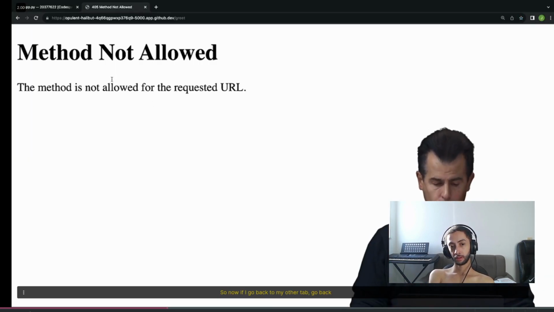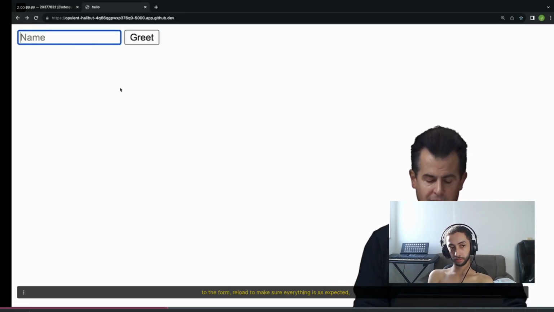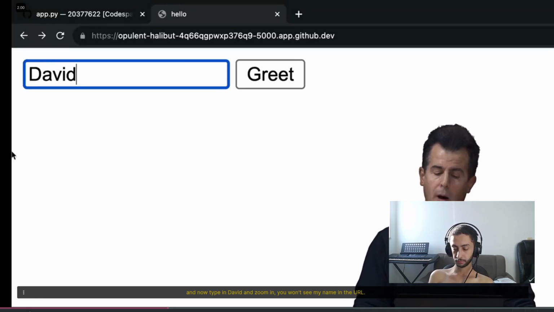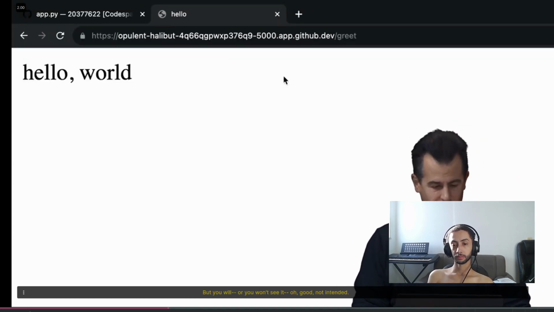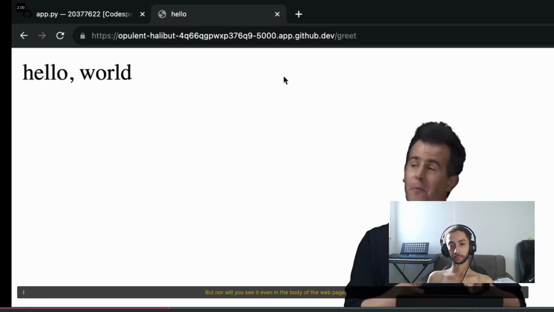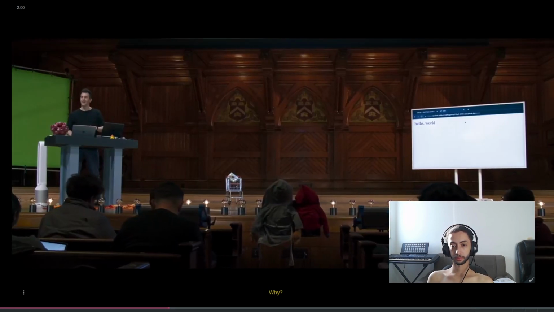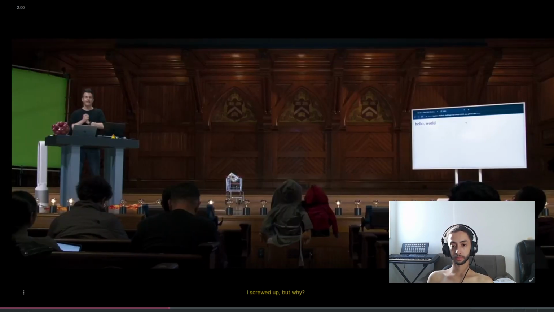So now if I go back to my other tab, go back to the form, reload to make sure everything is as expected, and now type in David and zoom in, you won't see my name in the URL, but you will, or you won't see it. Oh, good, not intended. But nor will you see it even in the body of the web page. So it's super secure. Why? I screwed up, but why? Yes.